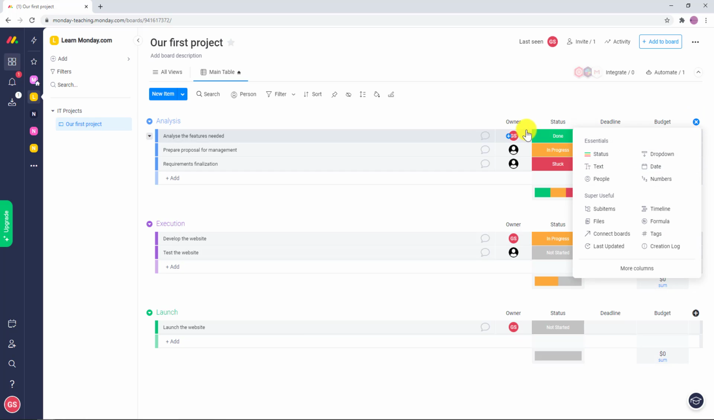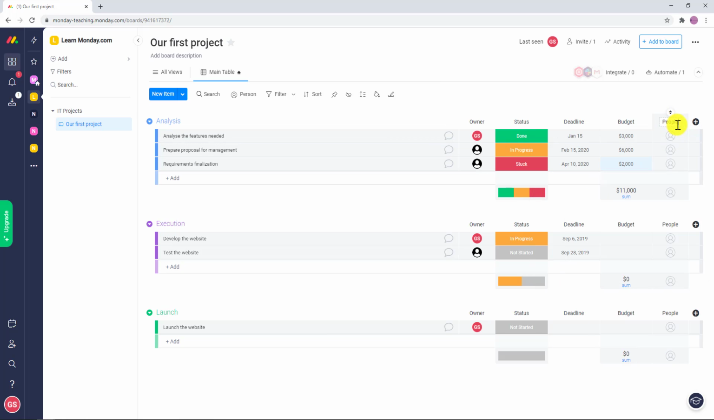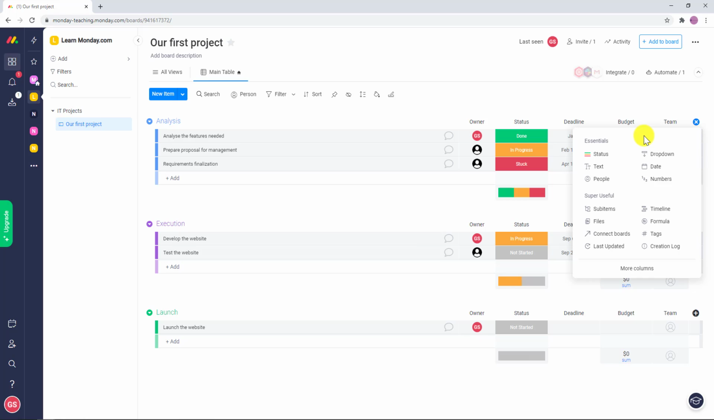And here it is. You can add additional things here. So for example, if this is the owner of the task, but there's different people involved, you can add an additional people column, which is going to be team. And then here you can add multiple people. If more than one person is going to be involved in this task, you can assign multiple people here. That's not a problem.